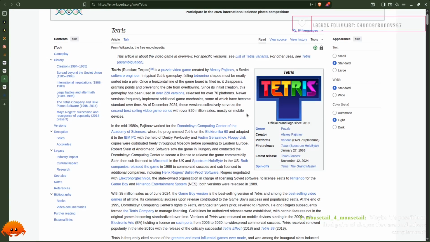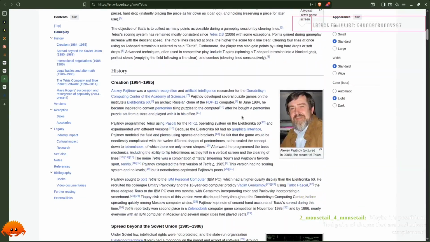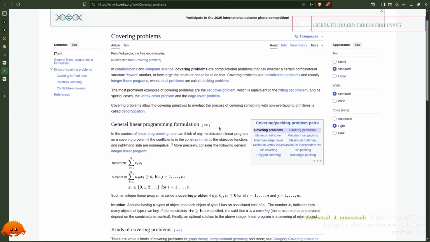Let's look at Tetris. Or is this just the game Tetris? Yeah, that's just the game Tetris. Okay. I thought there was a Tetris problem.